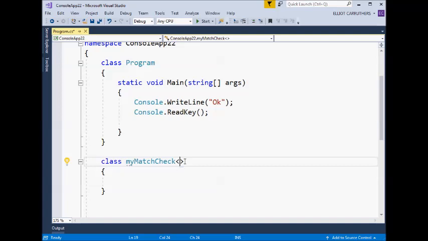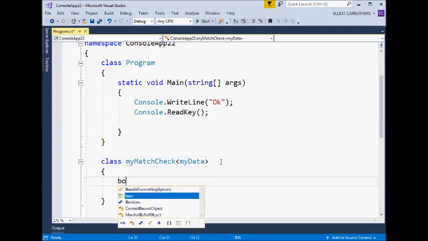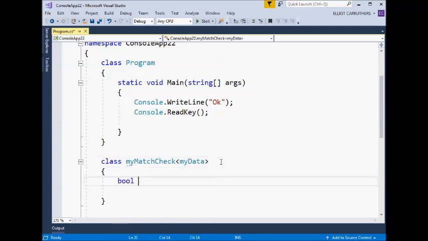This tells us that it's a generic. This tells the program it's a generic. I'm going to call this my data. Okay, and we're going to use this when we make our function. I'm going to make a boolean. Let's call this my match was found. And then we're going to use this my data.